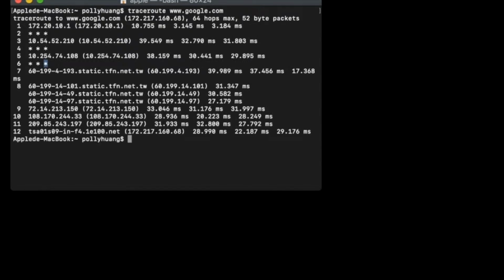Okay, good. Finally, we reached www.google.com. But the name is actually quite different. TSA something something. Interesting. And the end-to-end round trip delay to www.google.com is about 20 something milliseconds.